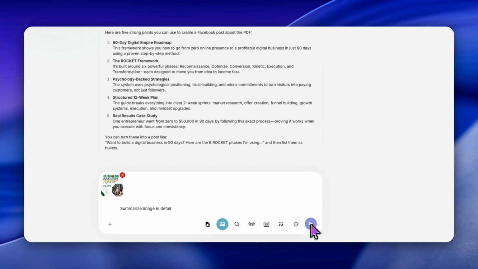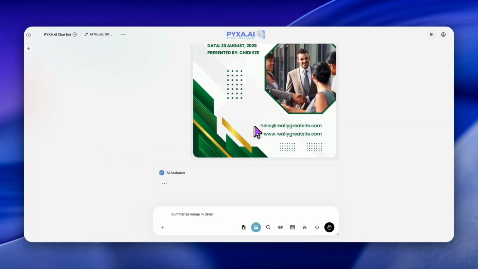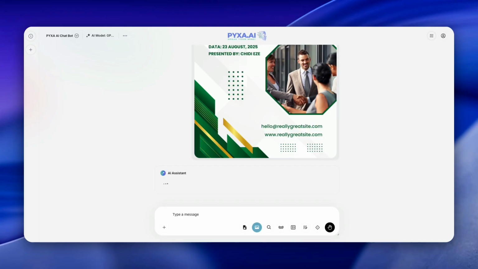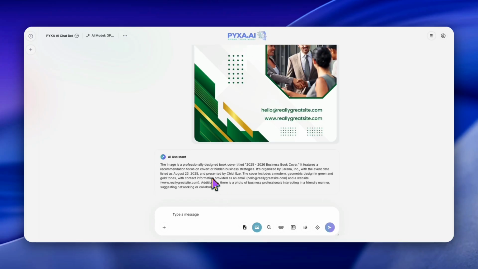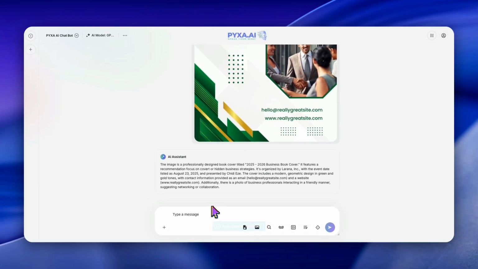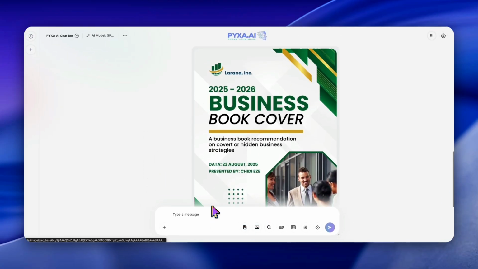I'm going to hit this button here, and it's going to read all the data. If there's text on here, it's going to summarize the information. So it's doing that, give it a second. And when that's done, you see it's done, right? It summarized it and everything. When it's done, you could just click the button here to turn it off, and then you could continue to chat.